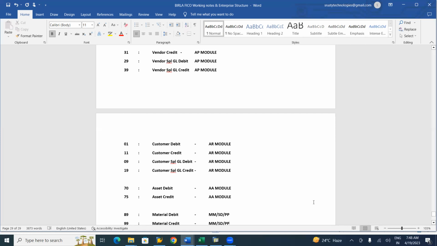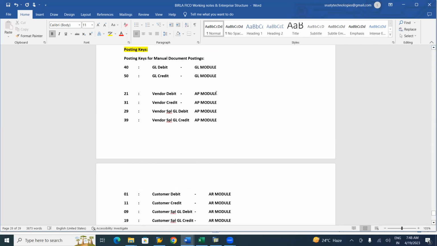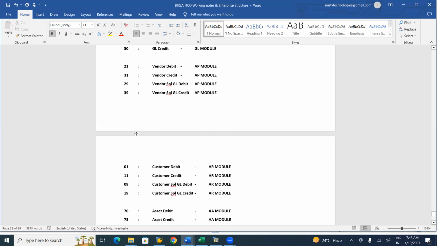Once you're done, let me know, or do you want me to make this one page? See here, 40 GL debit, 50 GL credit. In each and every module we are going to discuss these posting keys elaborately, but meanwhile just remember them. These are the posting keys for manual postings.